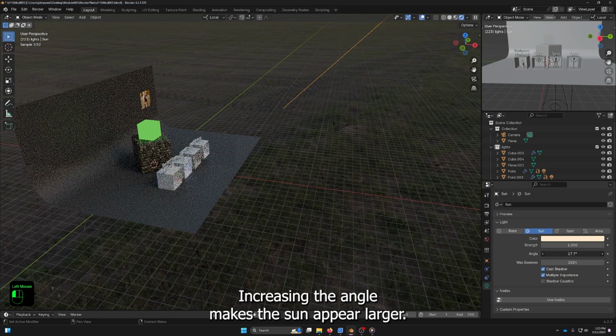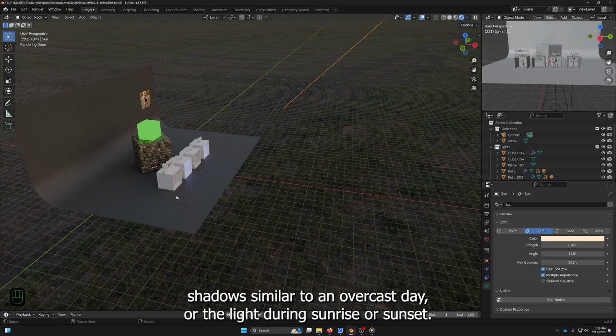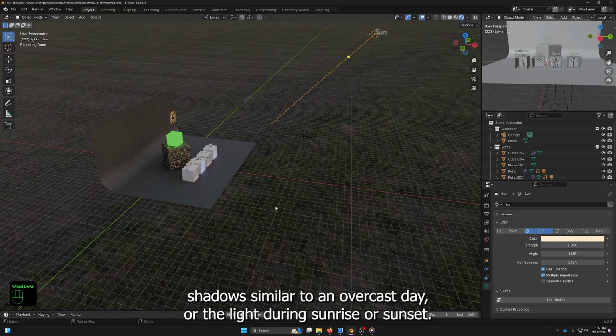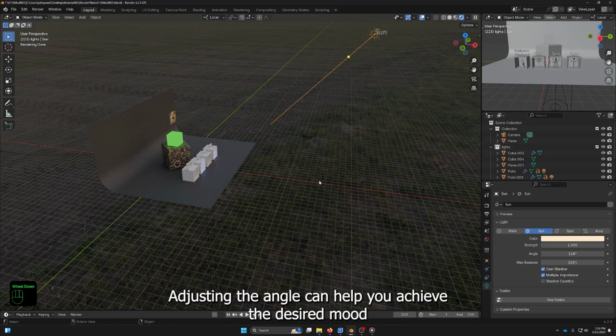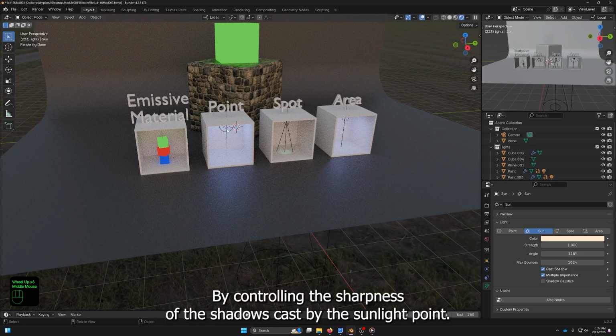Larger angle. Increasing the angle makes the sun appear larger, simulating a more diffused light source. This creates softer, more diffuse shadows, similar to an overcast day or the light during sunrise or sunset. Adjusting the angle can help you achieve the desired mood and realism in your scene by controlling the sharpness of the shadows cast by the sunlight.